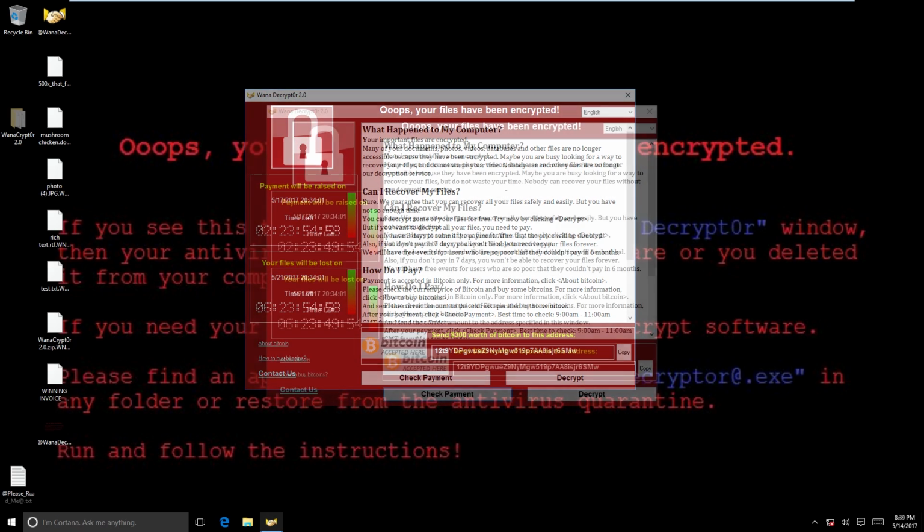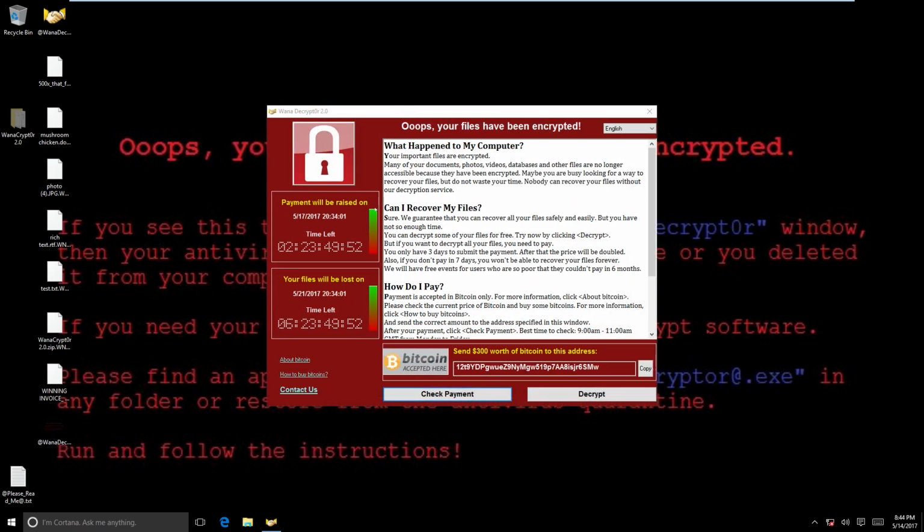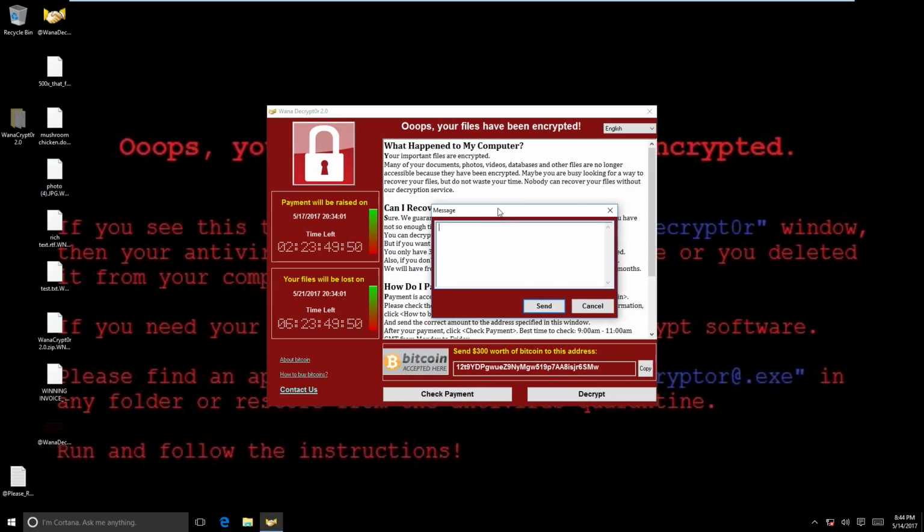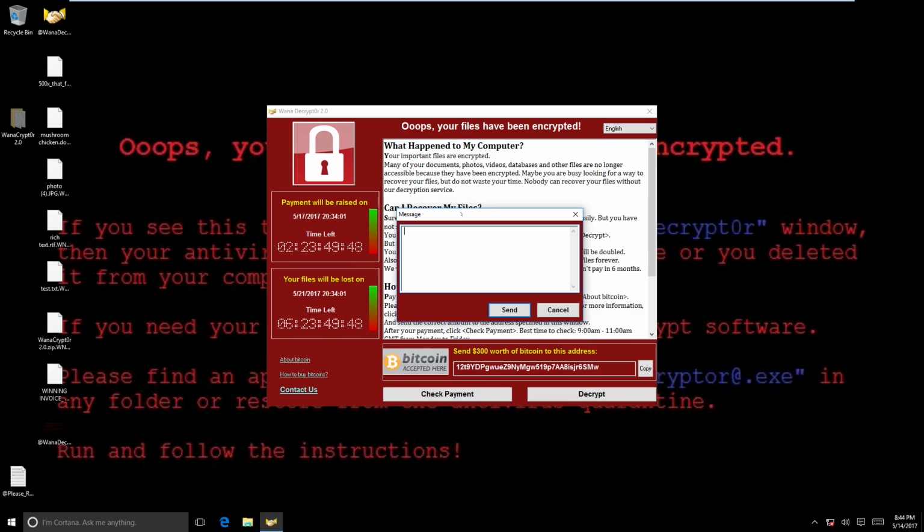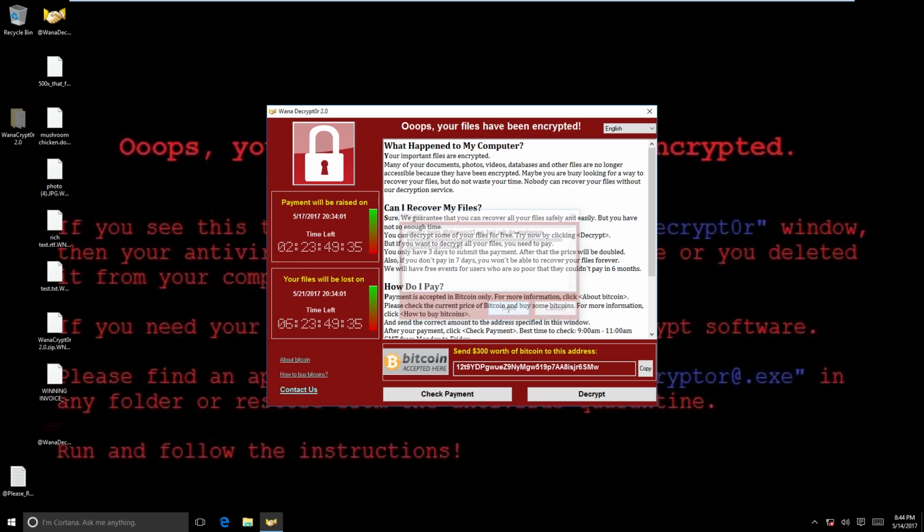So I just noticed one more thing. There's a contact us button and it opens up just a plain message box here. So we're gonna send a message to these guys. Greets from Dan01, ya boy with the malware. Yo. And it's a real shame this isn't connected to the internet because I really wanted them to receive this. But now that's really about it for the WanaCrypt ransomware.